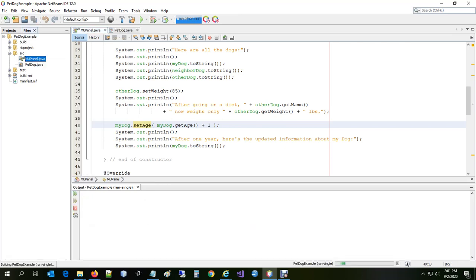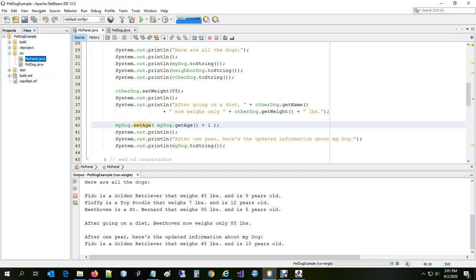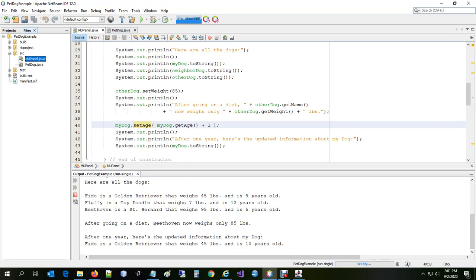Okay, let's move this up so we can see everything. Here are all the dogs. And notice that Fido, a Golden Retriever, weighs 45 pounds and is 9 years old. But then I got the age, which was 9, plus 1 is 10. I set age to 10. Now, internally, my dog's age property is 10. So when I say myDog.toString, it'll use that most recent value of age. After 1 year, here's the updated information about my dog. Fido's a Golden Retriever, weighs 45 pounds, but is 10 years old because I added 1 to its age. I set its age to 1 more than what it was before.